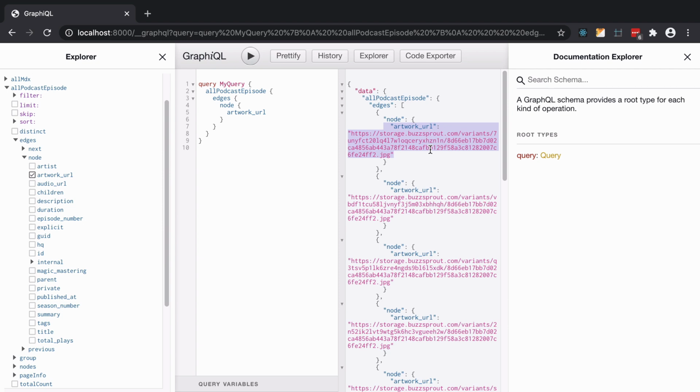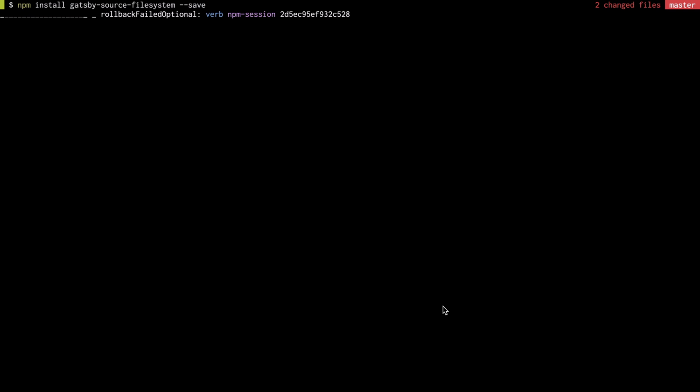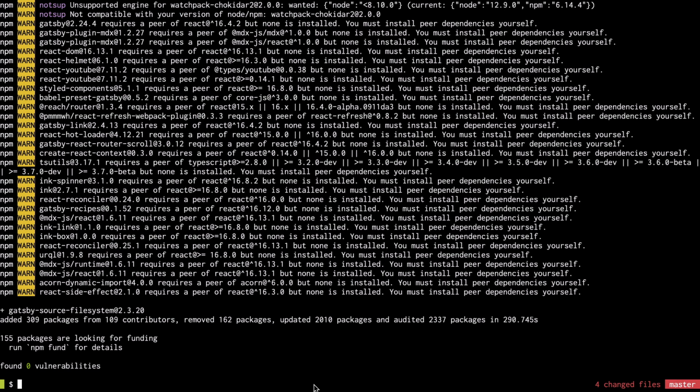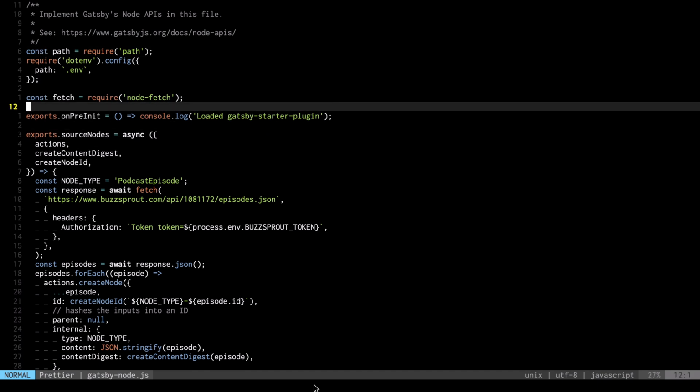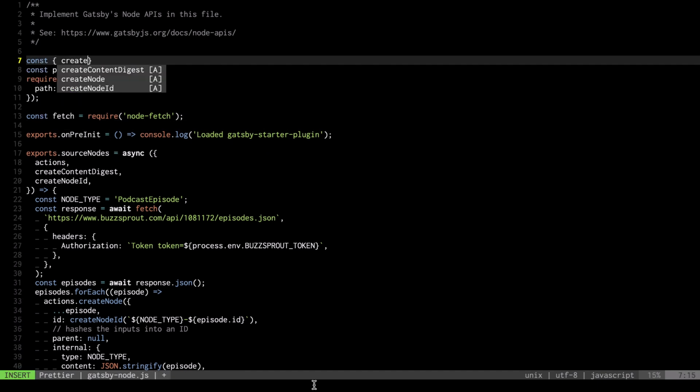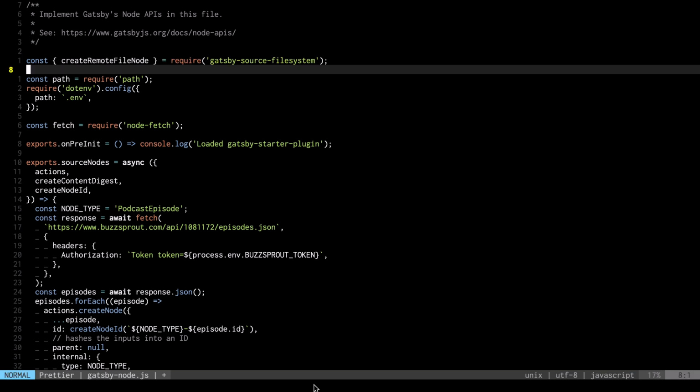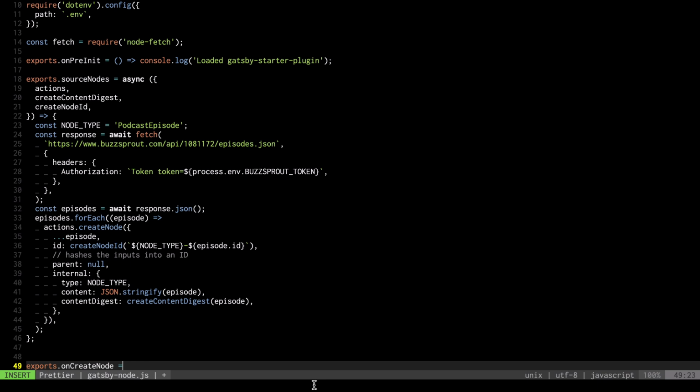To create this kind of node, we should use the Gatsby source file system plugin. First, install that through npm inside our plugin. Then we just open our Gatsby node file and we require the Gatsby source file system plugin, importing the create remote file node method. Now we will use another API from Gatsby, in this case the method onCreateNode.